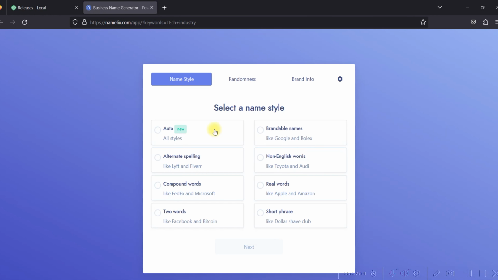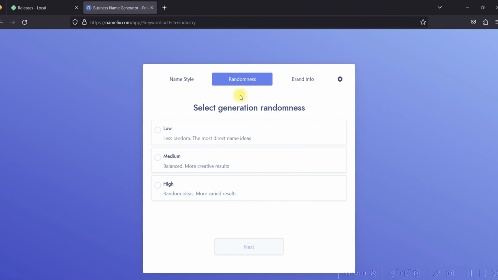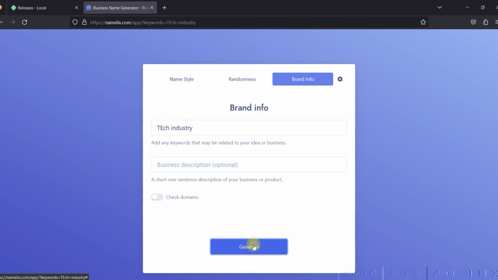So once you click on generate, take two words. I want a name that is really short, and then take next. Now here I'll take high so that they'll give me more. Then I will take next. I have the name, that is just some keywords about the description of the brand I'm working with. Give it a short description, but they say it's optional. You can check domain names for it, okay, if you want to.